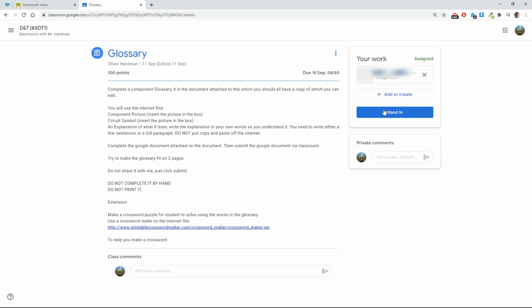Whether this button says hand in or mark as done, it's really important that you click it. They do the same thing, the words just change depending on whether you're electronically submitting something or not. But it's important that you do click the button, even if you've filled in a piece of homework as a paper worksheet and you've handed it in class as a piece of paper. You still need to mark this button as handed in or marked as done, whichever it says, because only then will Google Classroom know that you have done the homework.